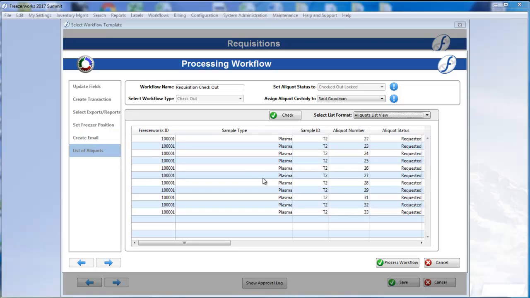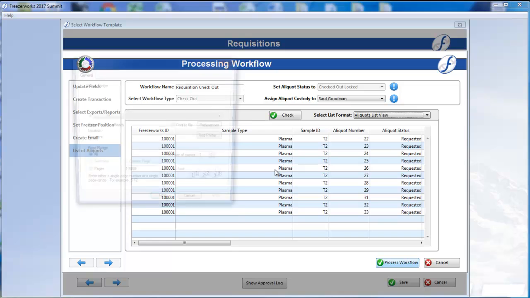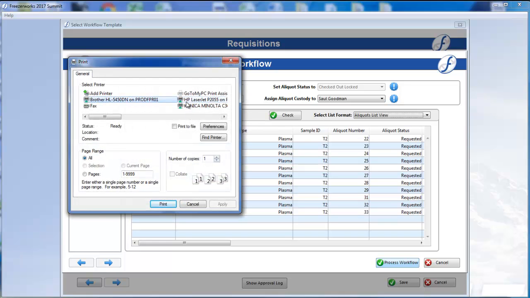The list of aliquots page is here for you to take one last look at the aliquots before processing the workflow. If a QC reconciliation was required, this page is where you do it. Instead, with all tasks completed, we can click Process Workflow. We'll have to enter a workflow name since it is required. Report dialog comes up, so we'll need to print that.